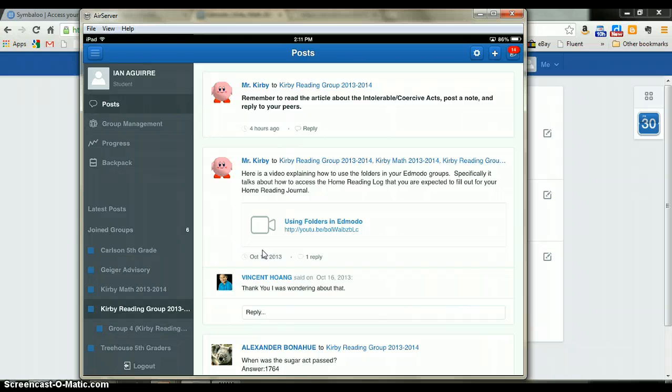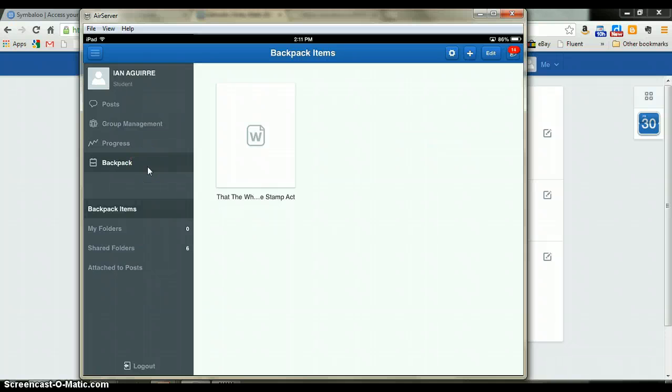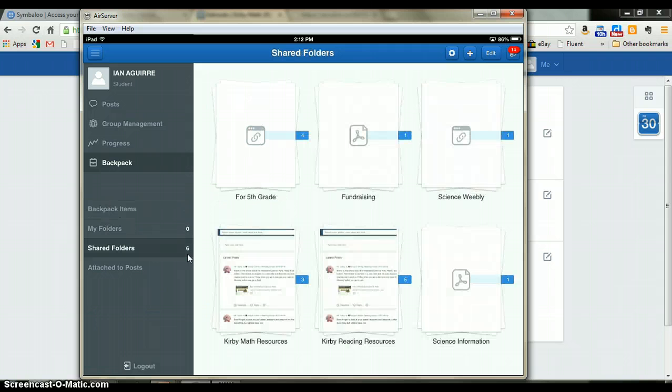That's because on the iPad, it's different. You don't access the folders from the group. Instead, everything is in your backpack. So I just clicked right here on backpack. Here's that one document that Ian has uploaded right now. But then when you look down here, you'll see my folders, shared folders, and attached to posts. He does not have any folders of his own, but he is a member of 6 shared folders.